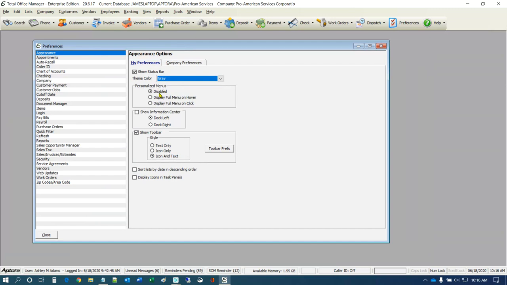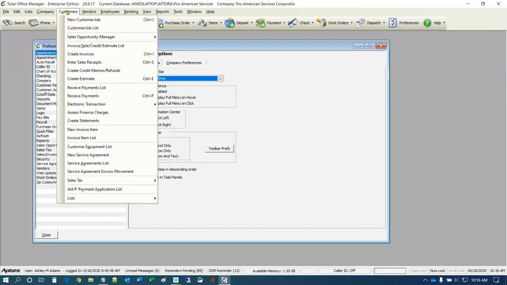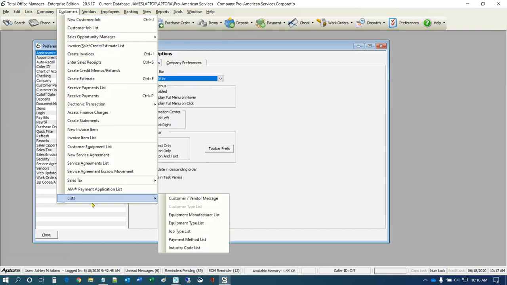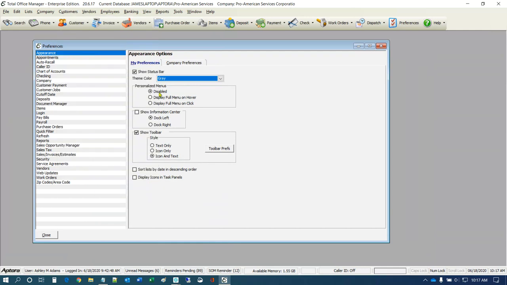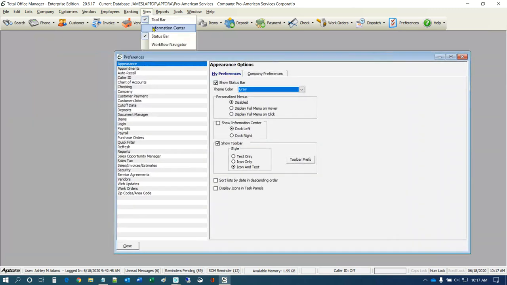Personalized menus, hit disabled, trust me. When you click the menu here, oftentimes you will see only a few selections and there'll be a little button down at the bottom to expand the menu. That's personalized menu. That was a Microsoft idea. And basically what it does is it only shows you menu options that you use on a regular basis. I don't like it personally. I disable it. Show the information center. That is this right here.